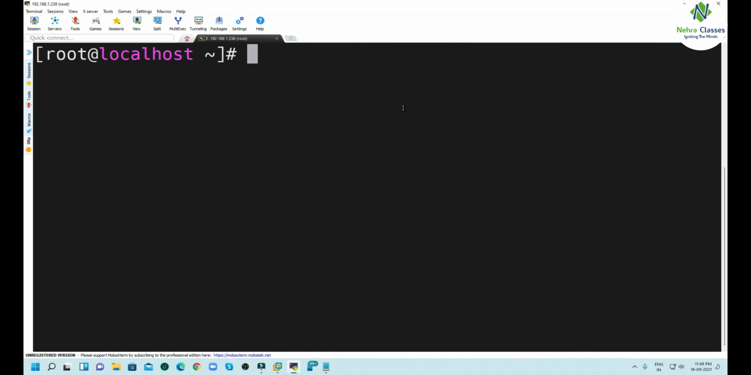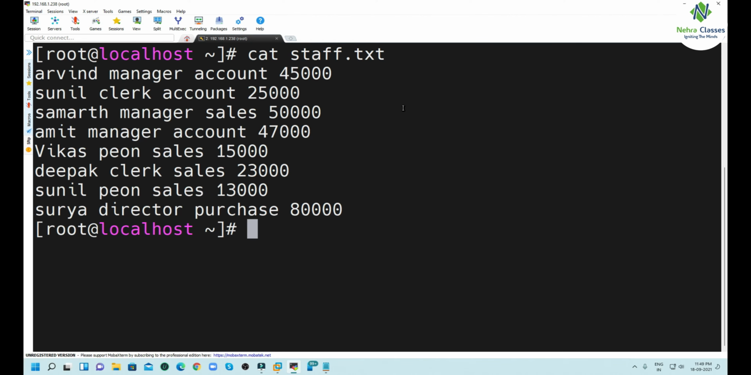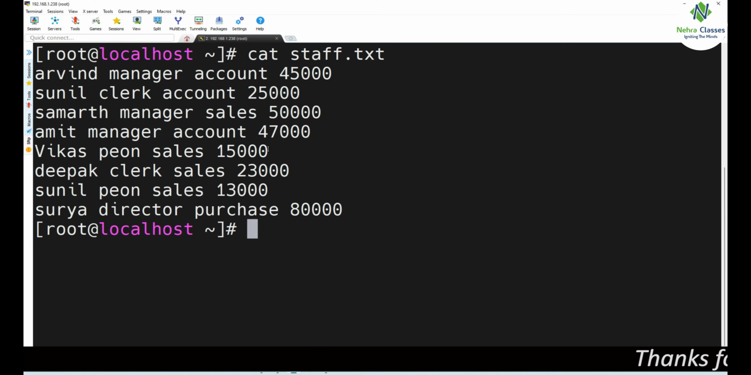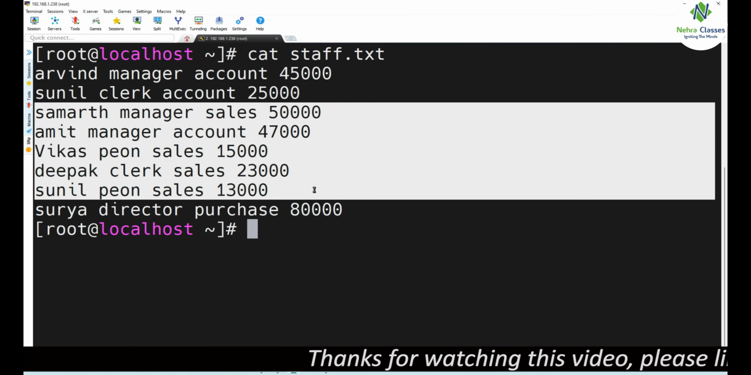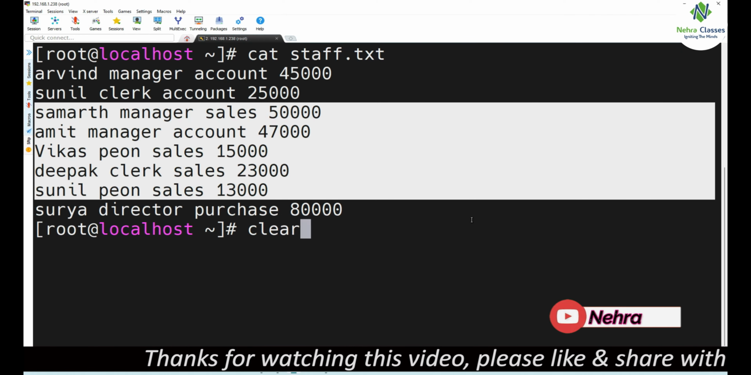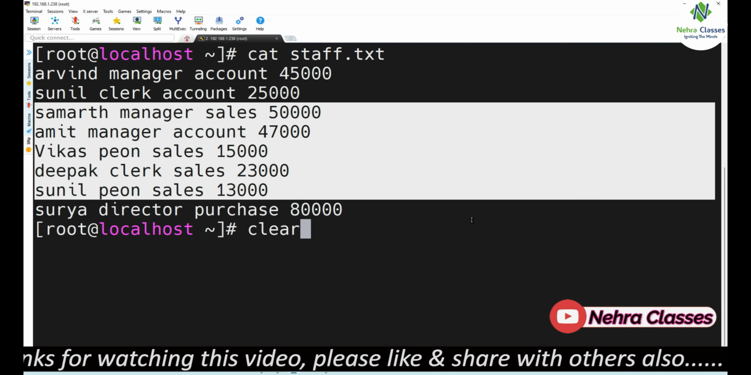Let me show you one more use of the NR built-in variable. NR built-in variable can also be used to print the selected lines. So if I show you the details of the file, this file contains a total of 8 lines. So suppose I want to print the details from line number 3 to line number 6 only. So how can I do that? By using the NR variable that I'm going to show you.